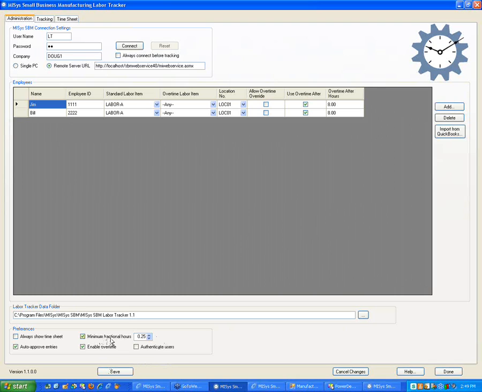Minimum fractional hours we talked about. That is what we're going to round up to based on the clock. Enable overtime makes it so that overtime is active. If you don't have this selected, overtime does not apply to any of the time entries. Think of it as turning off overtime. Your settings are still there. You can set them up. However, in cases where that end user doesn't pay overtime, you turn it off.